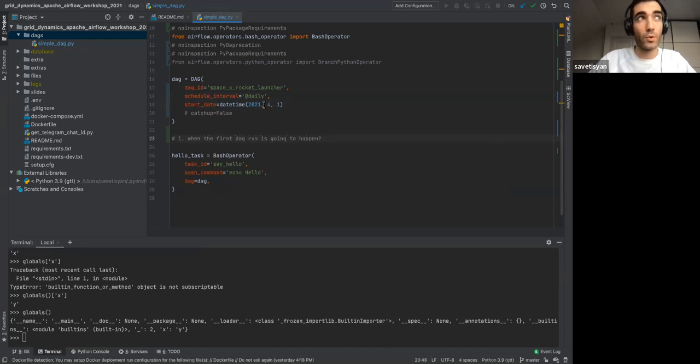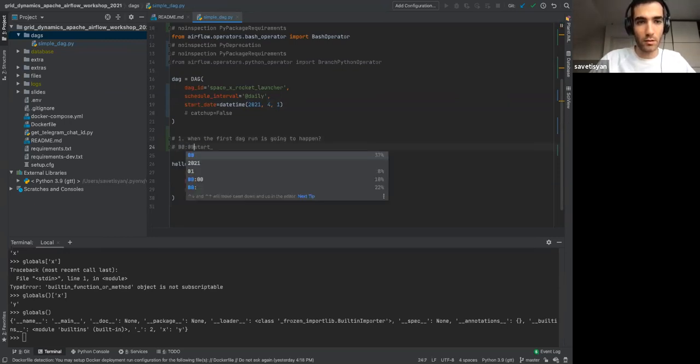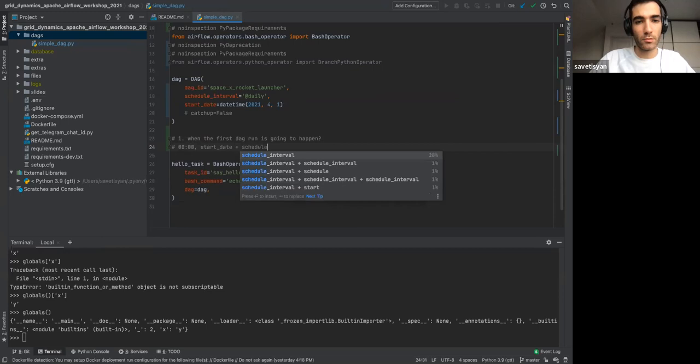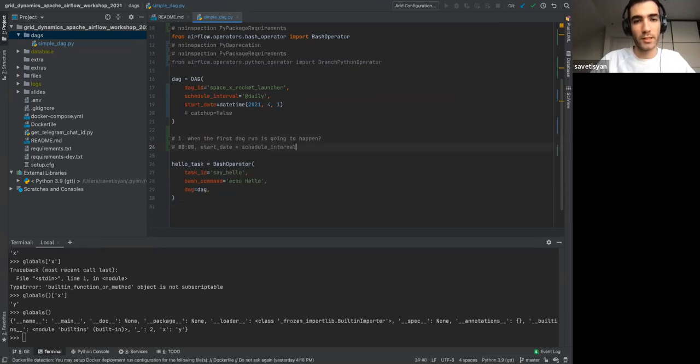And what you might think is that it will be run at April 1st, 00:00. But that's not actually true, because the first DAG run will not be at midnight, but at start date plus schedule interval. So practically that will happen only on April 2nd.